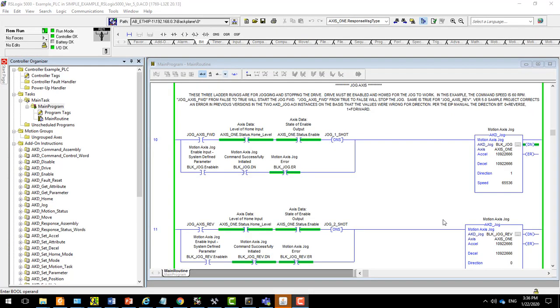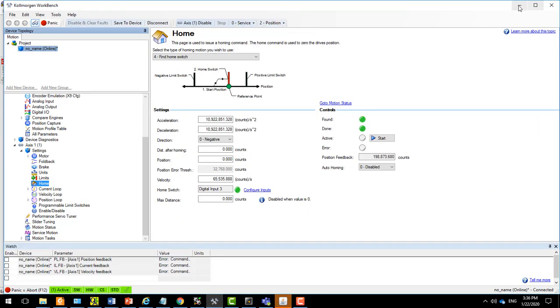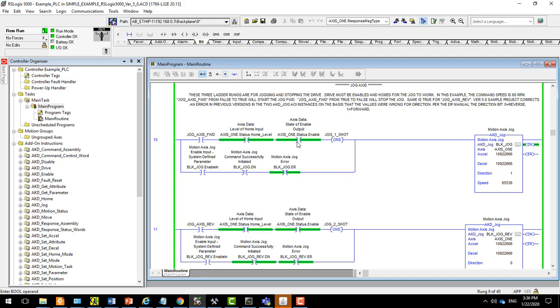Another function that the sample project demonstrates is how to jog forward, jog reverse, and stop. So looking at rung 10, you'll see that the method is there is a toggle bit to trigger the start of the jog axis forward. There's an interlock that we need to be home first. That's because we are currently in service position mode and that we're enabled.